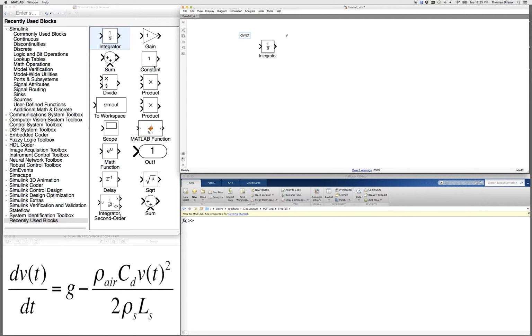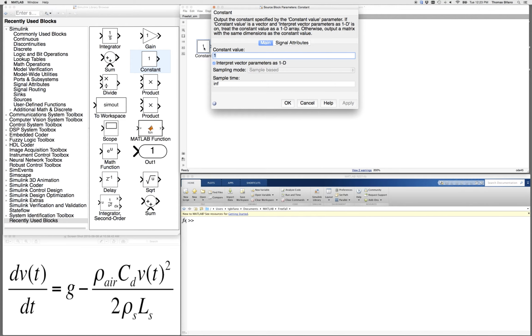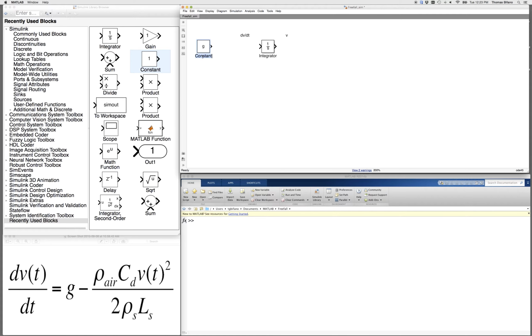The rest of this equation involves g, where we'll now have to take a constant out of our block, and we'll set that constant equal to g, and we'll label this constant block gravity. So this is a constant in my Simulink model.